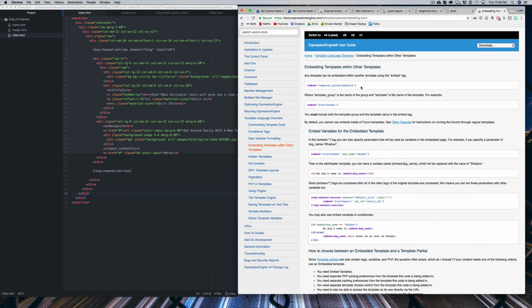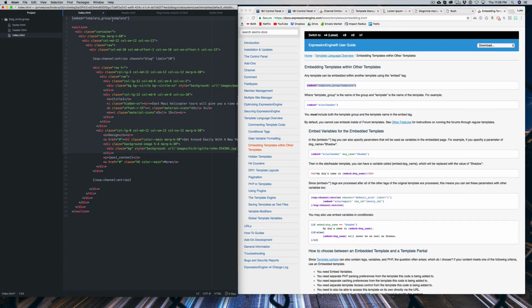The way we're going to do that is using this embed code here. So we're just going to copy that and paste that above our section tag. You want to change the template group to whatever you called your template group previously. I believe we called ours blog_circle, and then change the template to header. And then we're going to copy this whole tag and paste it at the bottom of our document, and then just change header to footer and save that.